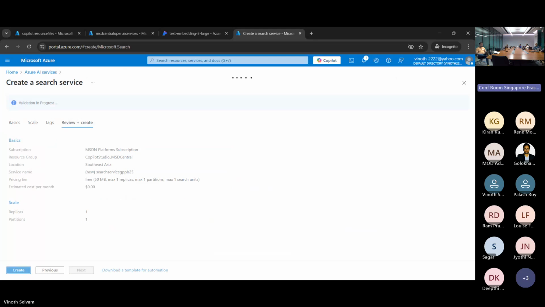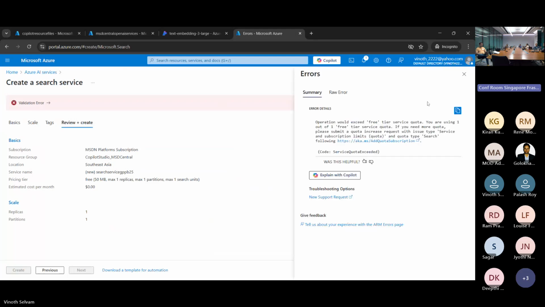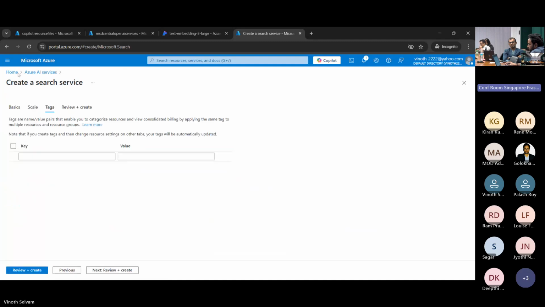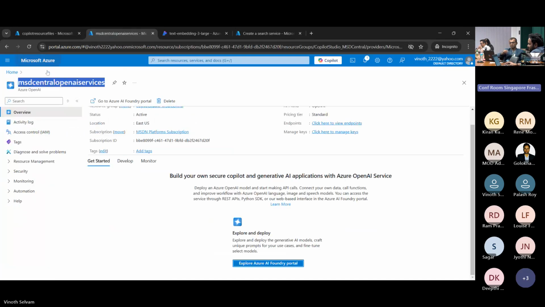This is just creating a search service. Once we create the service, let me go back. I already have my own services which I can show you.